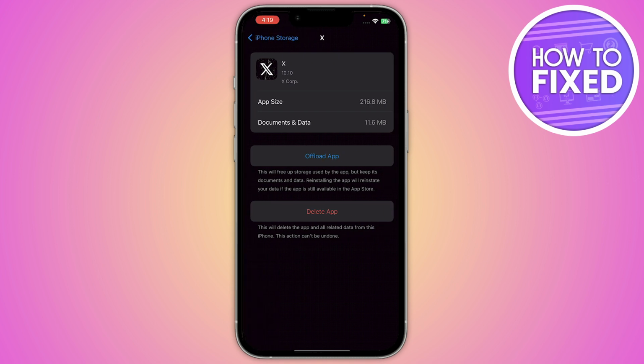So once you find it you just have to click on it, and here is the option of the offload app. Now what will happen, if you offload the app, this will free up your storage that is used by the app but keep all of its documents and the data.